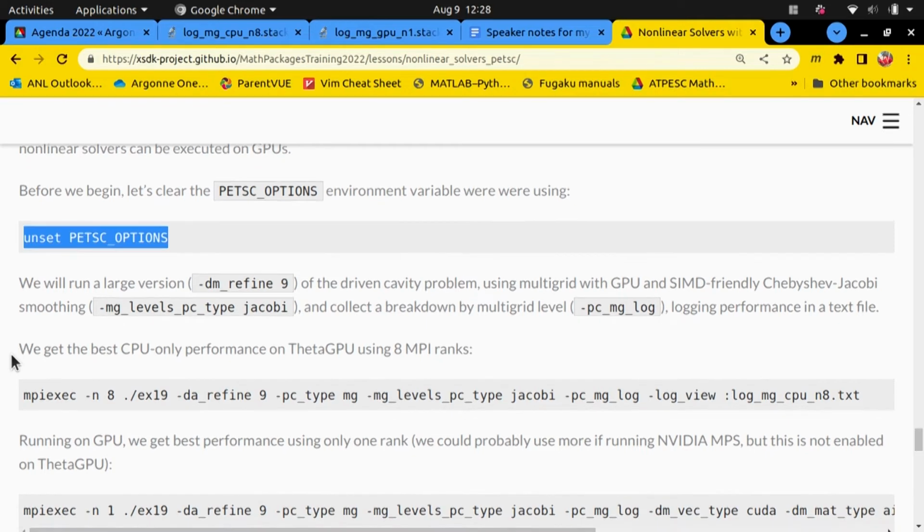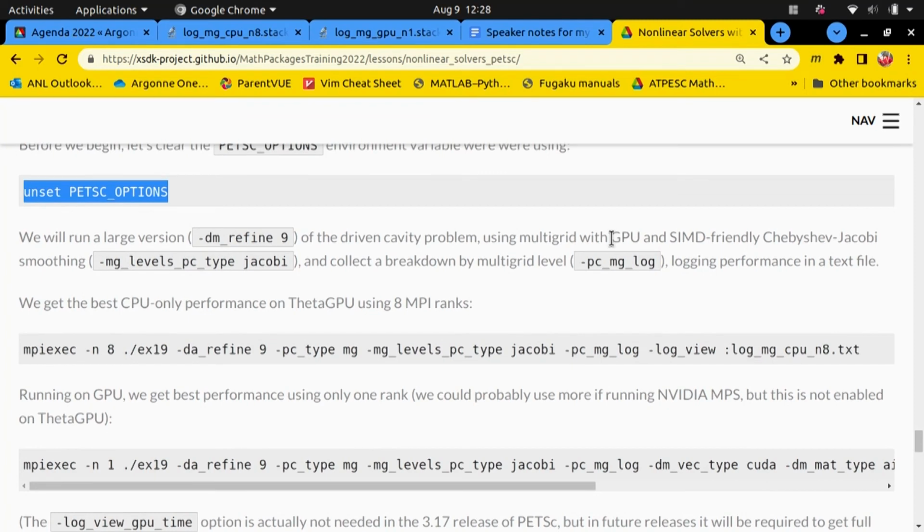We're going to use multi-grid. In this case, I'm going to use as a solver, not the default multi-grid smoother in PETSc. The default is an SOR smoother, which is not friendly to GPUs or SIMD architectures. So instead, we're going to use a Chebyshev Jacobi smoother with that. And I'm going to collect a breakdown of the timings by multi-grid level by adding this option PCMG_log, which is going to log this performance in a text file.